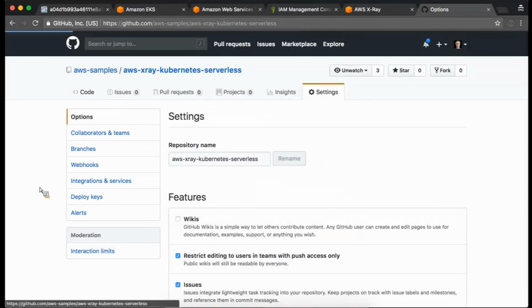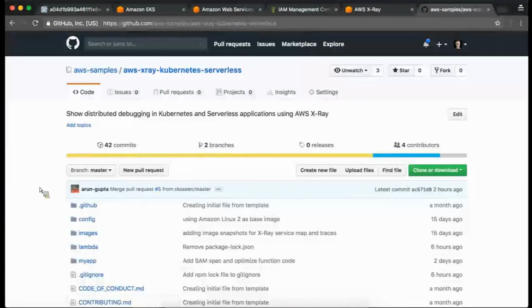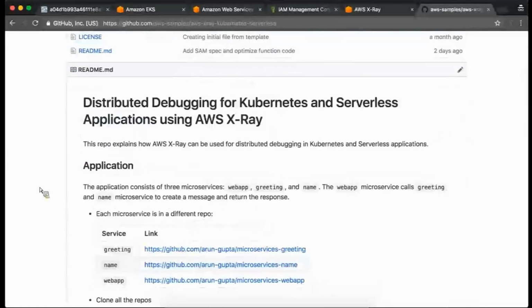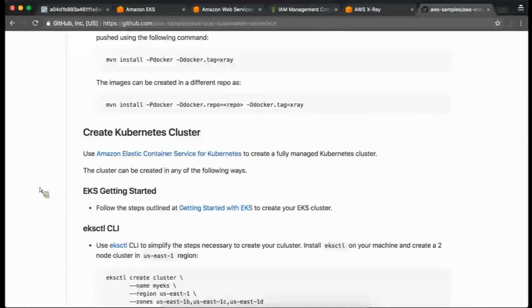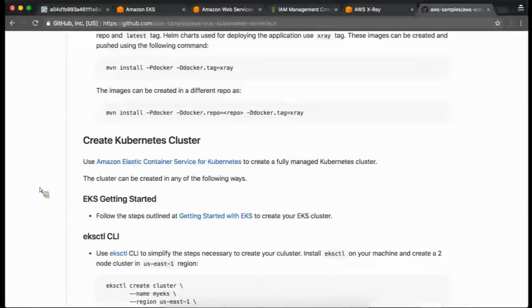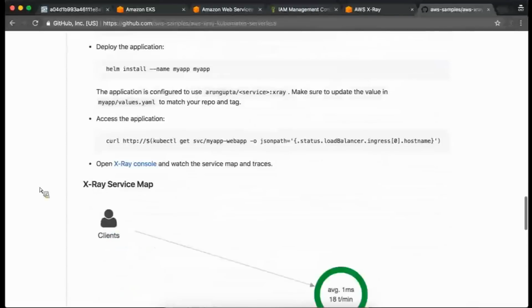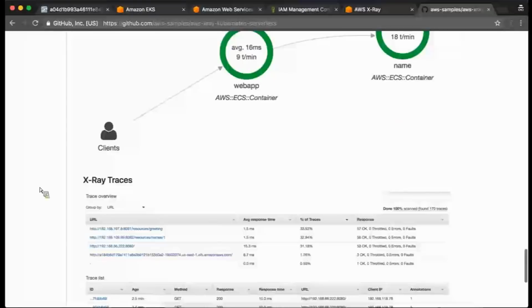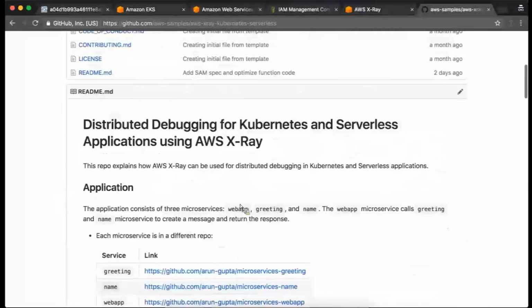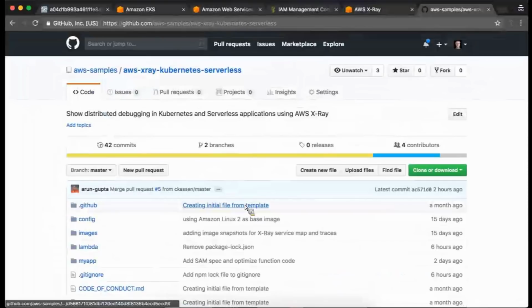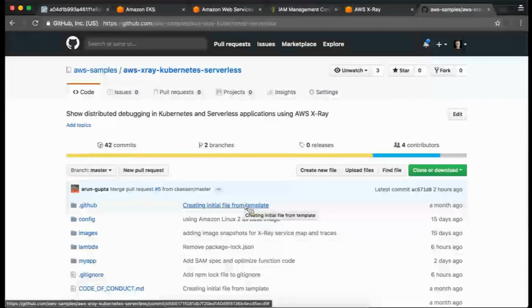And now you can go ahead and check out this repository and take a look at the instructions. You'll find the links to the applications here, and then you'll see how you can deploy these applications, how you can build the images, how we created the EKS cluster. Everything is in here, and you also see the service map that you should see when you deploy this code to your own account. So I hope this was a good overview of X-Ray, and I'm going to hand it back to Arun now.